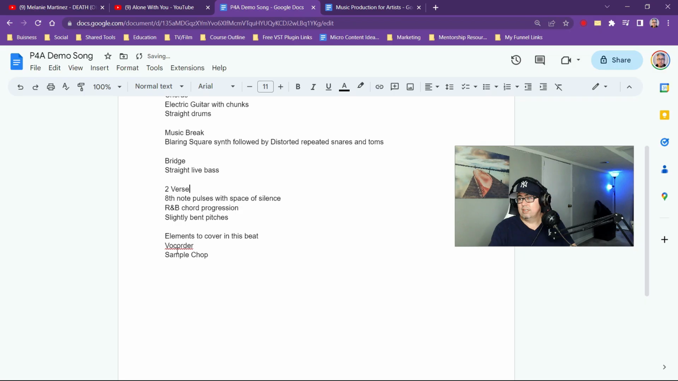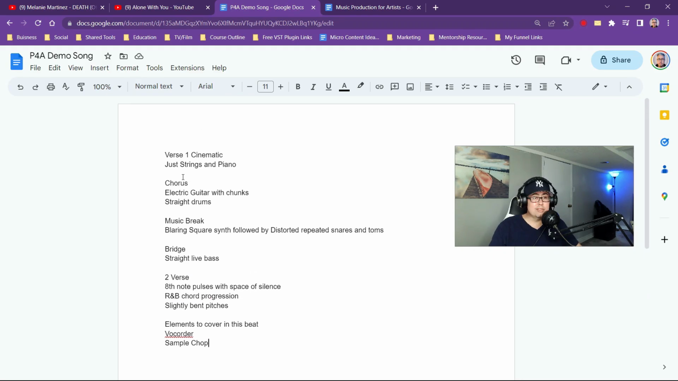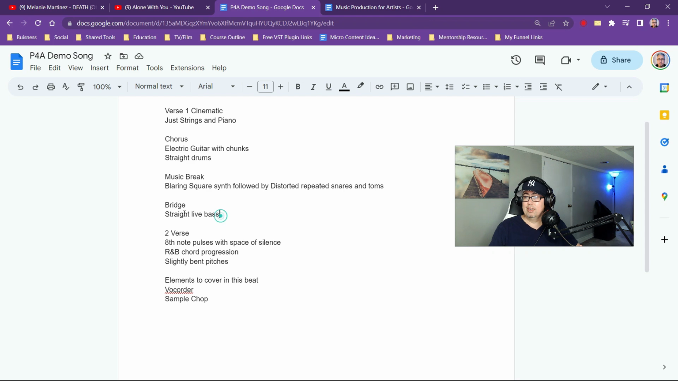Here we go. Also, so that's what I do. I'm just going to use an R&B chord progression. I'm going to use those pulses for that second verse. The intro is going to be just strings and piano. It's going to be lush and cinematic. The chorus, we're going to go into kind of an electric guitar with the chunks and the straight drums. We're going to have a hard-hitting music break with some distorted drums in there. For the bridge, we're going to do that straight doom, doom, doom, doom, doom, doom feel to it. And then the second verse, we're going to start doing the pulses, right? And that's what I'm going to do for this beat.